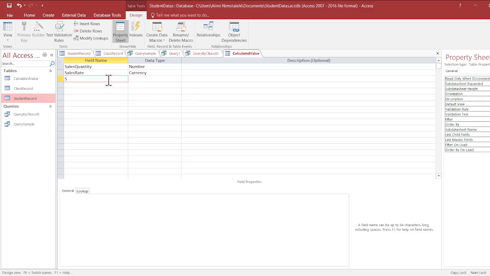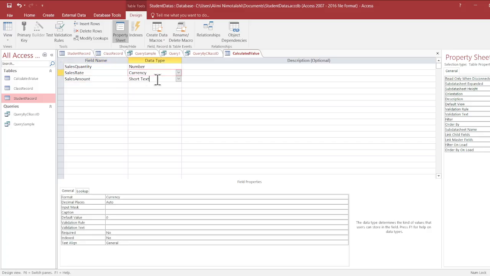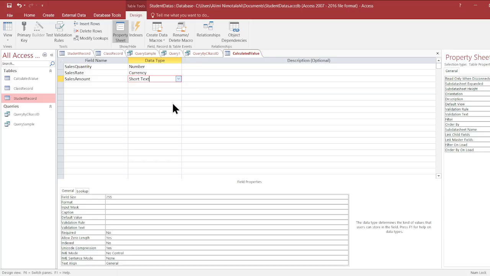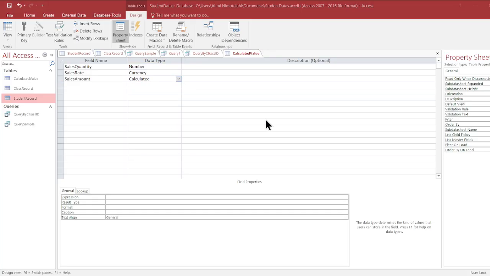Sales amount, then here calculated, because currency is the best. This is what I want. Can you see now? We have the sales rate and the sales quantity here. So you need this expression element. This calculated value is what we need, which is the sales amount. Is that clear?